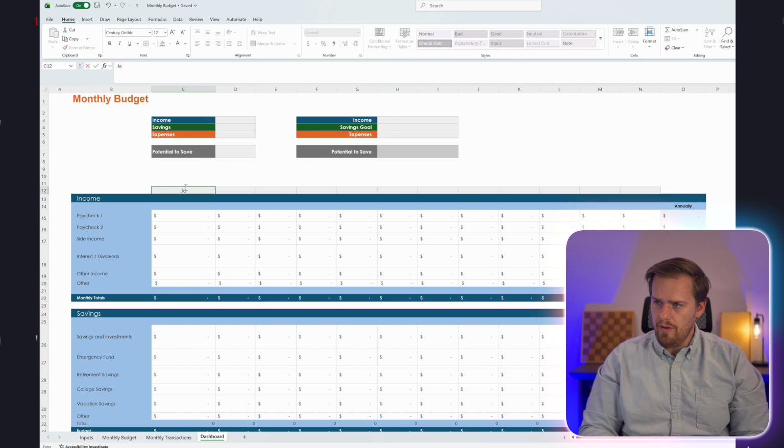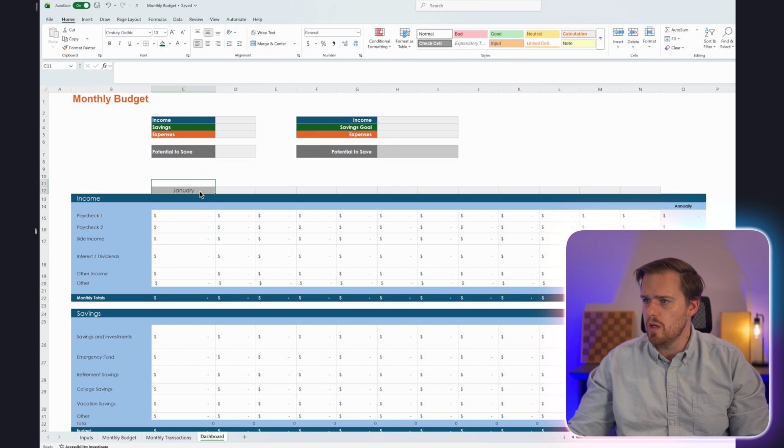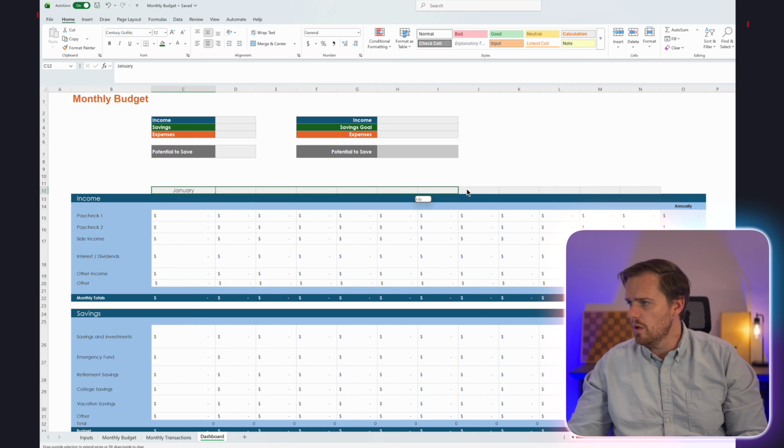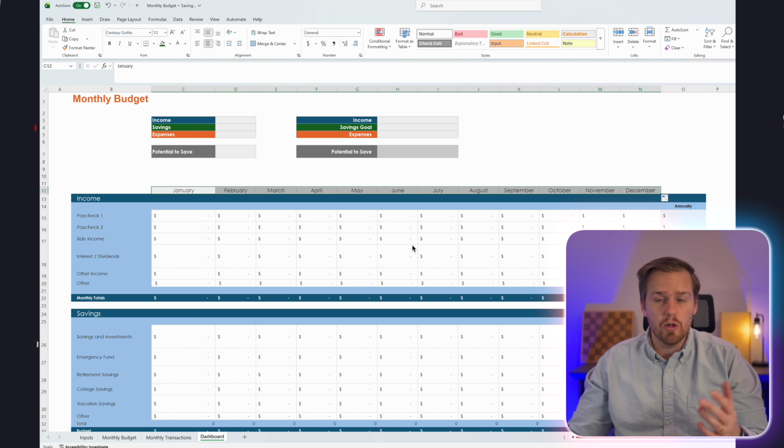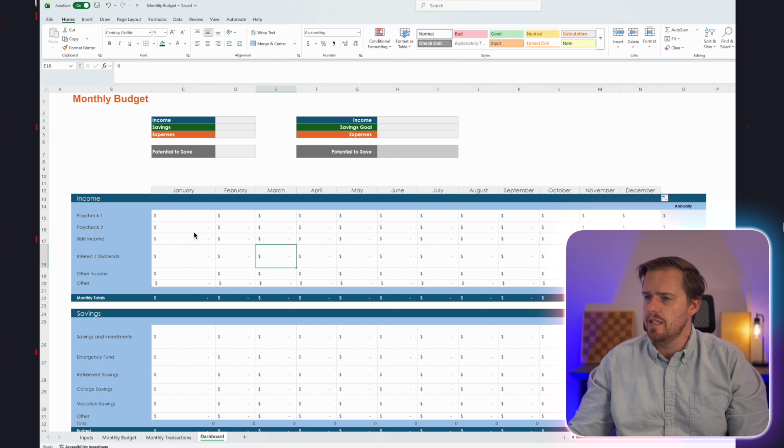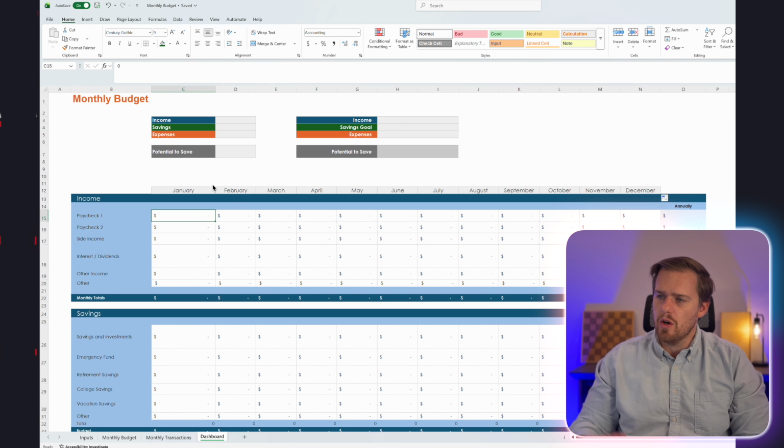Up here, we'll have our months. So I'll type in January. And as I showed previously, we'll go ahead and drag that over to the right, and that will auto-populate. Super smooth and easy way to do that. What we're gonna do is create some IFS functions for each one of these categories.